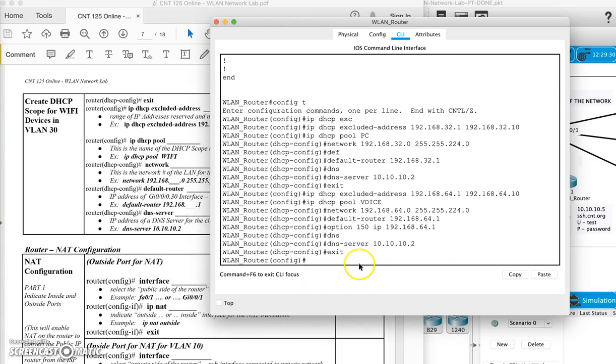Now we'll do the Wi-Fi VLAN. So excluded address on this guy, this will be 96.1 to 96.10.